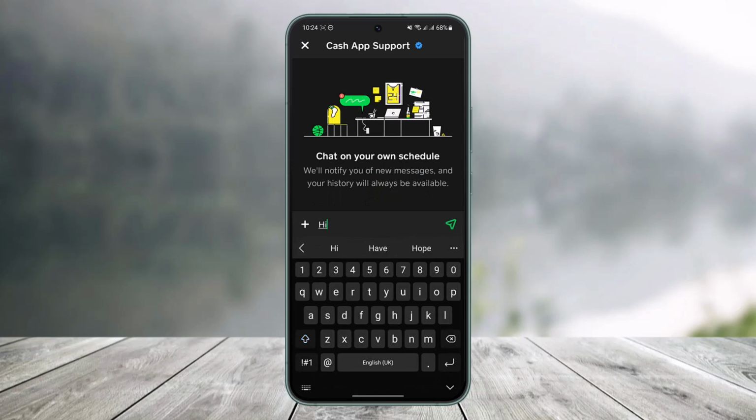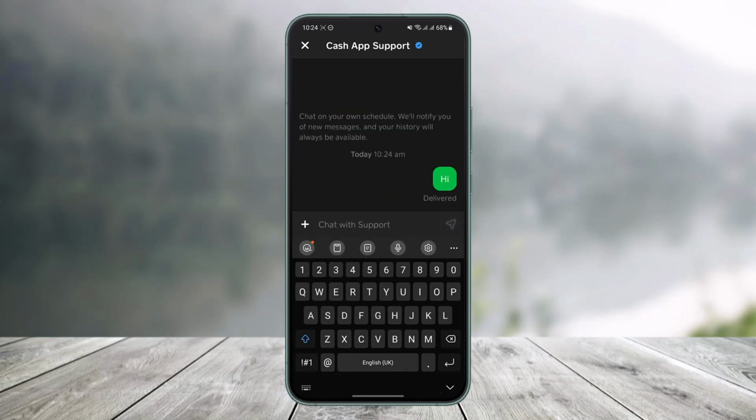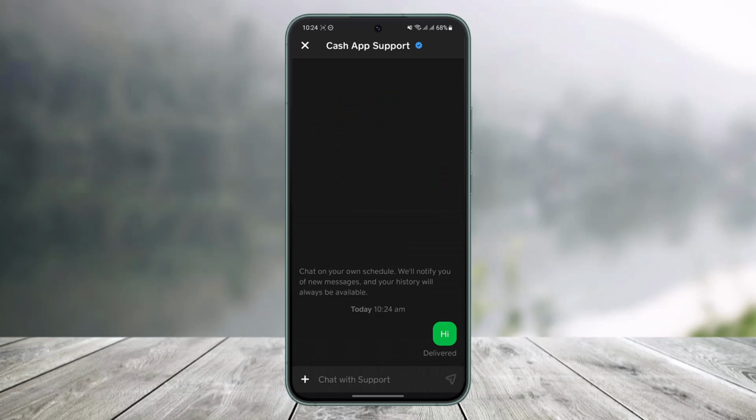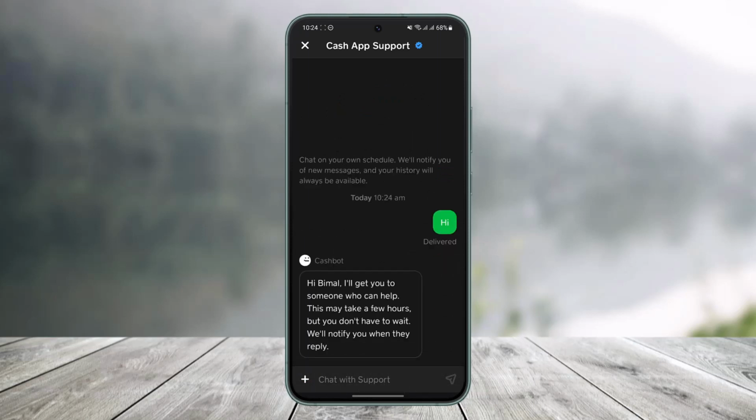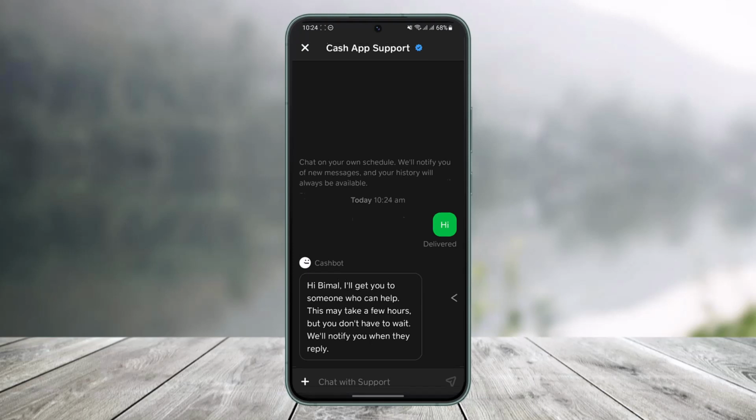So over here you can simply send them a message, and when a real agent is available to talk to you, we'll notify you. So they'll get someone who can help, and this may sometimes take a few hours, but you don't have to wait. We'll notify you when they reply. So when you get a reply, you can just go ahead and come back and talk to them respectively. This is how you can contact support on Cash App.